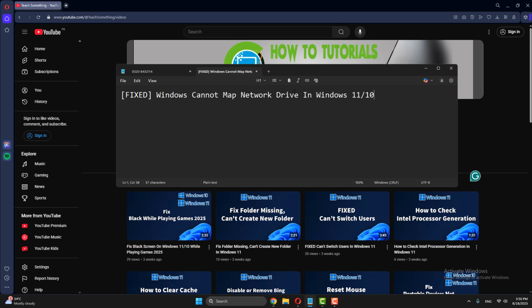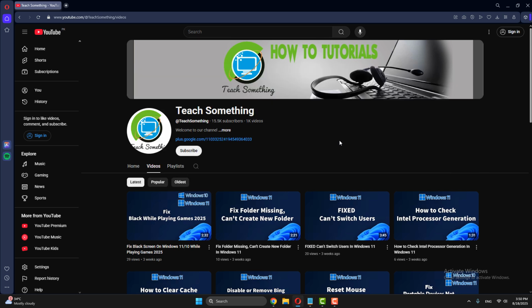fix a Windows cannot map network drive error in Windows 10 as well as Windows 11. So how can we fix this type of error?